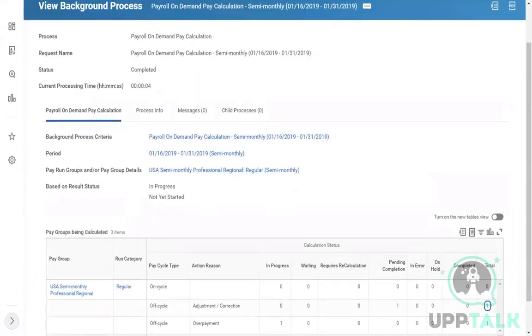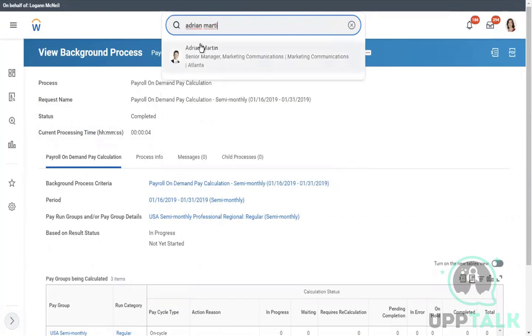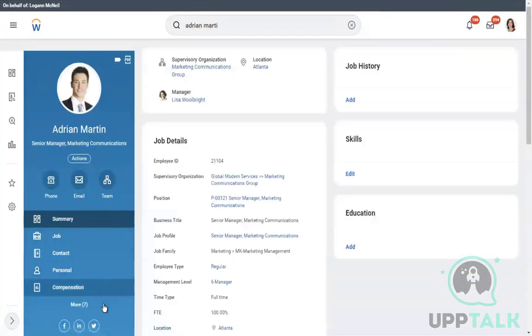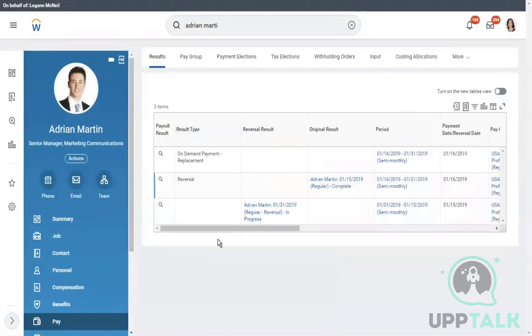So after this, go to the worker again. Adrian Martin. Now you can see the 3 rows. This is the on-demand we have initiated.